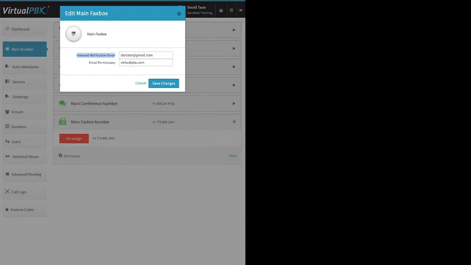Now, if someone dials your main fax box number, so the 775 number I have here, and they hear fax tones and hang up, this email address is going to get an email saying there was a failed inbound fax attempt. So something to be aware of. Now, obviously, if you were expecting a fax from someone and it failed, then we would want to troubleshoot that and you'd want to talk to our support team.